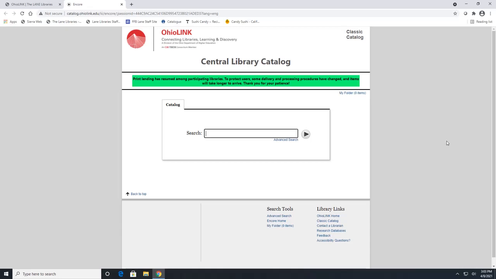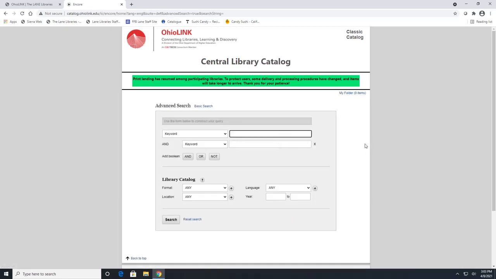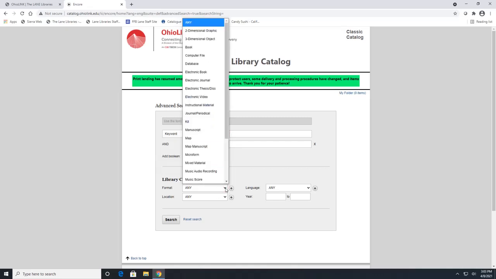You can either use the basic search function or the advanced search. The advanced search will let you search by keyword, title, subject, and author. You can also choose which format you want. For example, if you're looking for items on a specific subject, you can change the format to either be that you only want books on it, or you only wanted to look at different academic journals and periodicals on that subject. So let's search for a textbook.